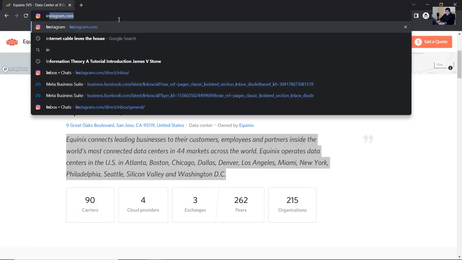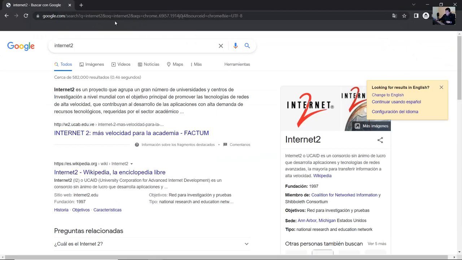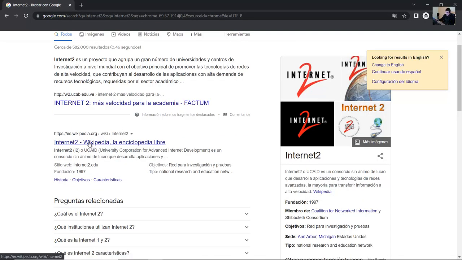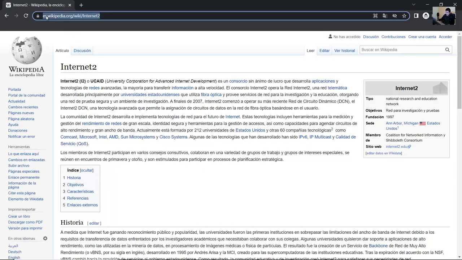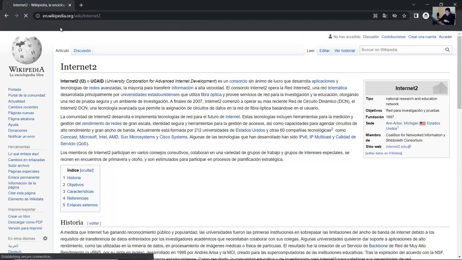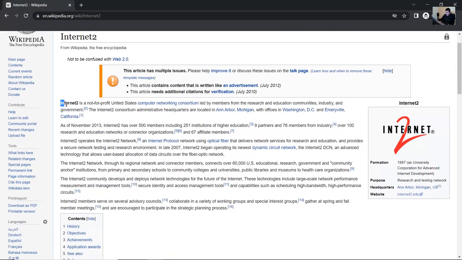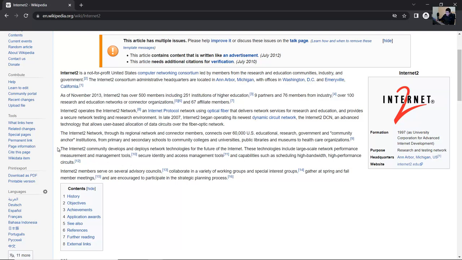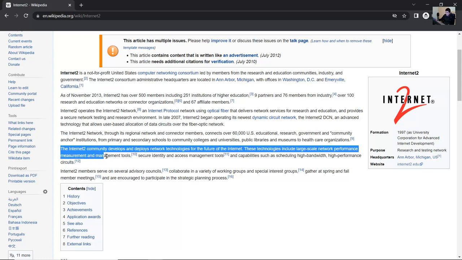Okay, Internet2, no space, Wikipedia, okay, in English. Internet2 is a not-for-profit United States computer networking consortium. The Internet2 community develops and deploys network technologies for the future of the Internet. These technologies include large-scale network performance measurement and management tools.